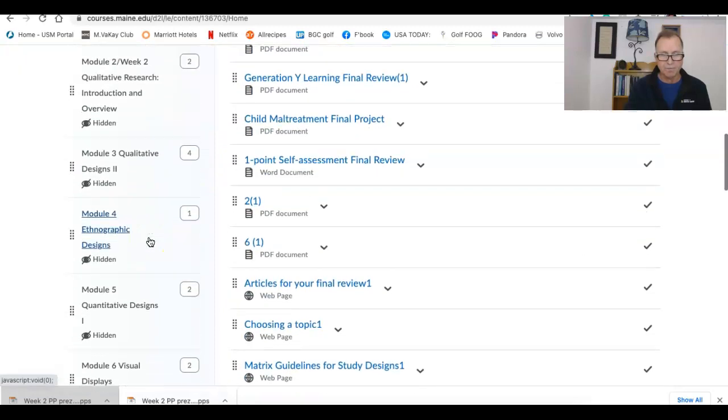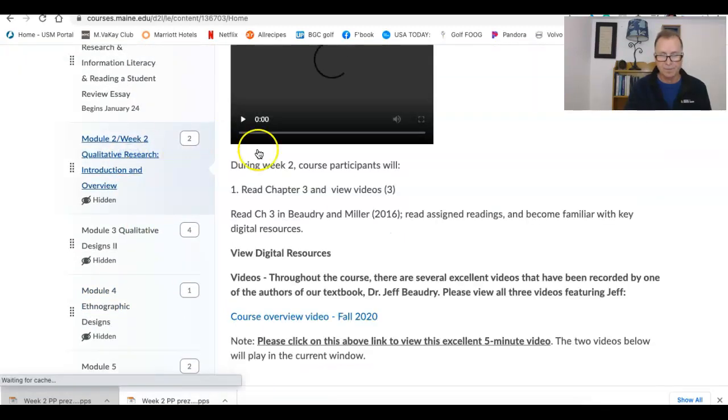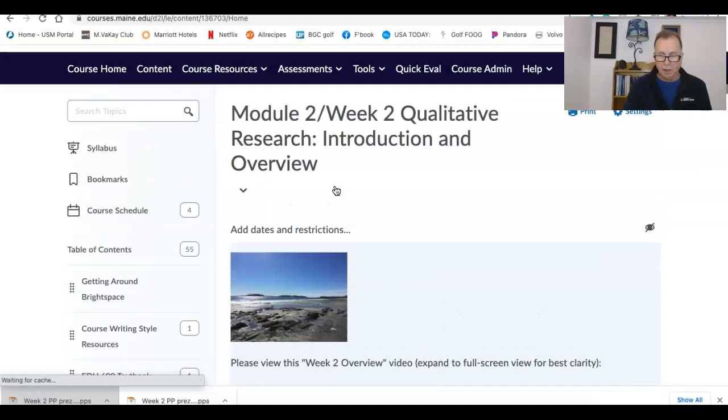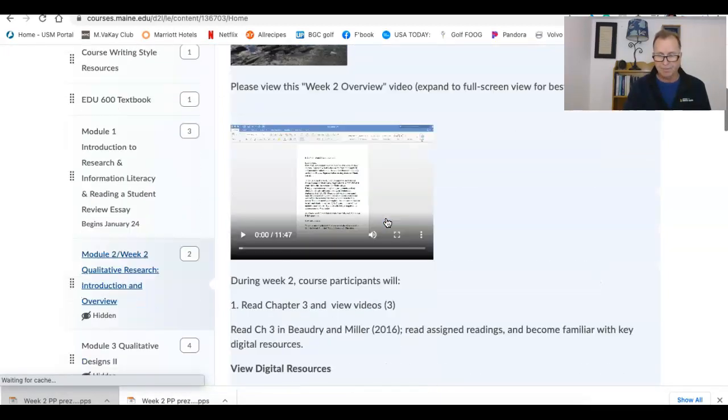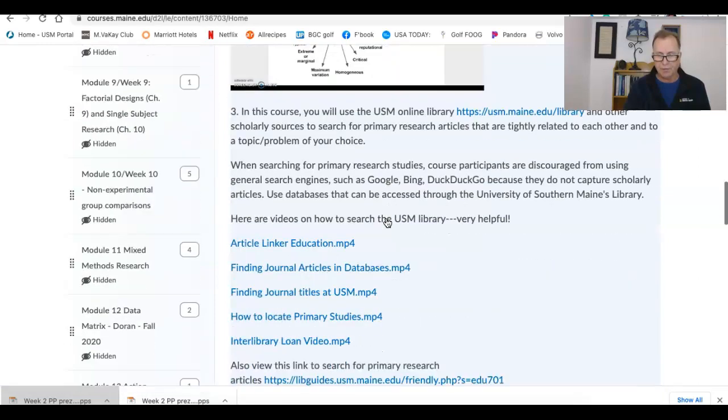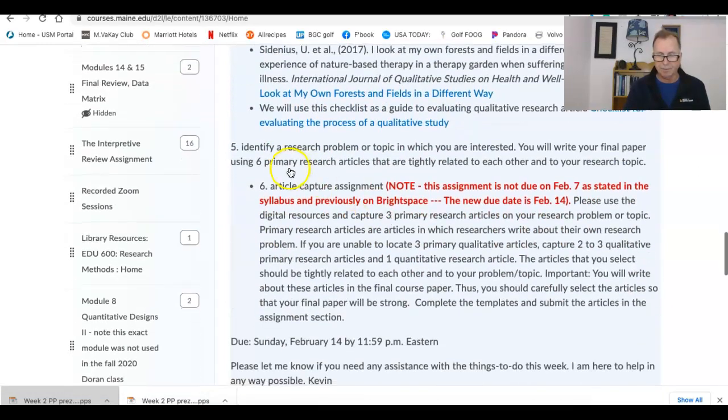Week 2. Okay, so we're in here, week 2. There are the videos, information, identify. Okay, comment on the article capture assignment. And I say, note, this assignment is not due on February 7th as stated in the syllabus, and it was also stated in Brightspace. The new date is February 14th. We will discuss this particular assignment in our optional Zoom meeting on Wednesday, February 3rd.